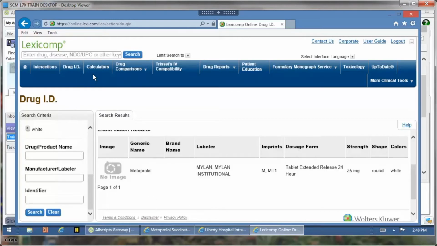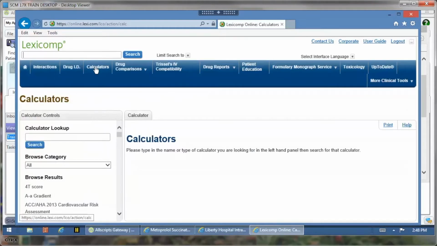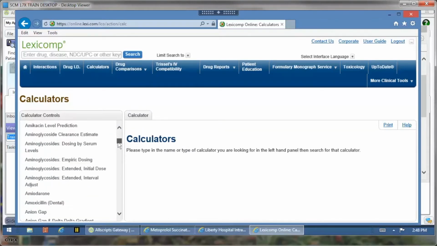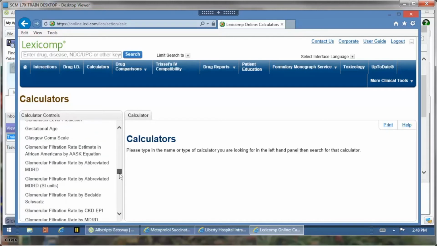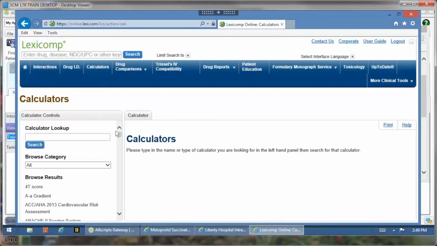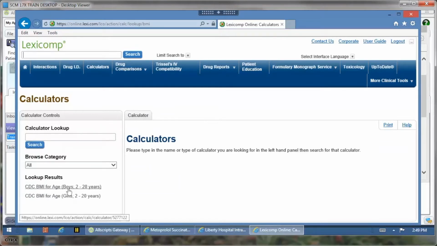So our next one is calculators. This one's also a very exciting resource for people as well. If you look over to the left-hand side, this will give you an A to Z reference on different kinds of calculators that are available. Okay, so if you wanted to do BMI, you can just tap in BMI search, and it will give you BMI for age boys 2 to 20, for age girls 2 to 20. Okay. So if you wanted to go back and look at all of them, you should be able to.